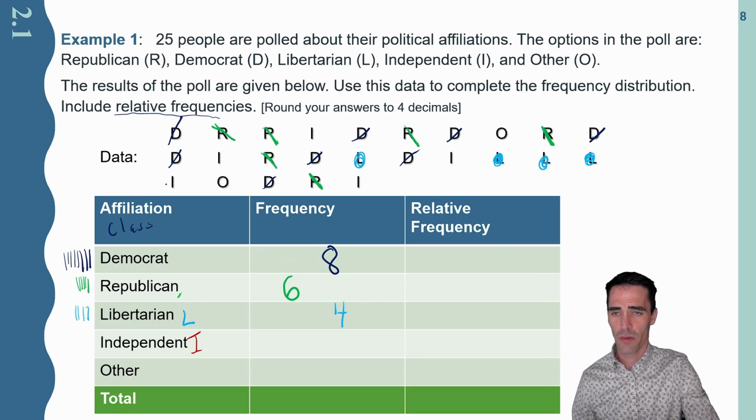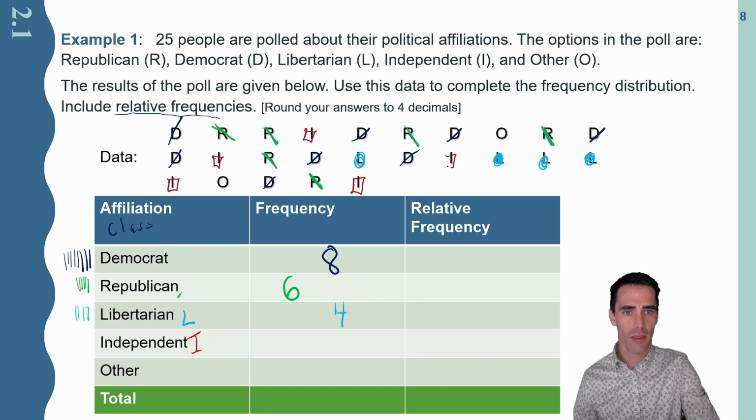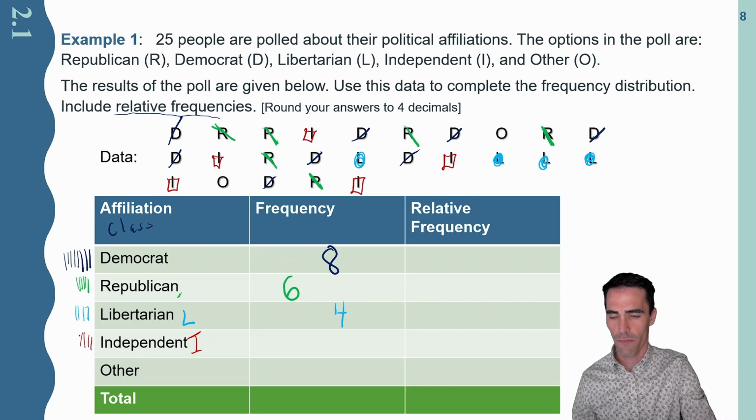All right. Next up, I for Independent. And I can count these up. Here is 1 I here, 2, 3, 4, and 5 I's. Nice. 2, 3, 4, 5. 5 I's to speak of.